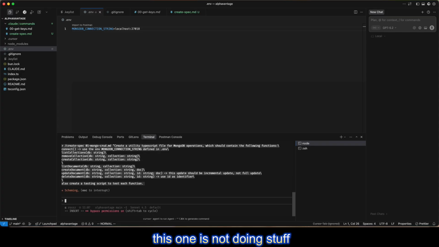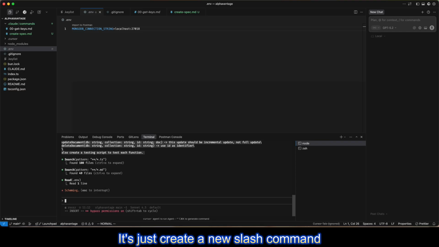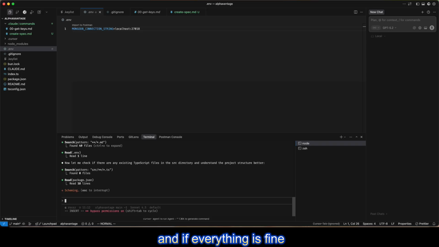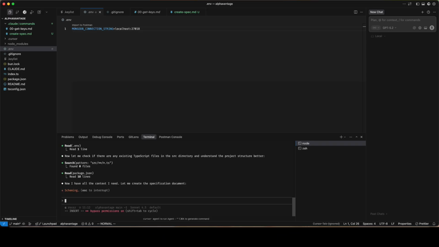So remember, this one is not doing stuff. It's just to create a new slash command, right? So we can review that command, and if everything is fine, then we can execute the new slash command. So it's two steps. Step 1 is to generate the document or slash command. And step 2 is to execute the document.